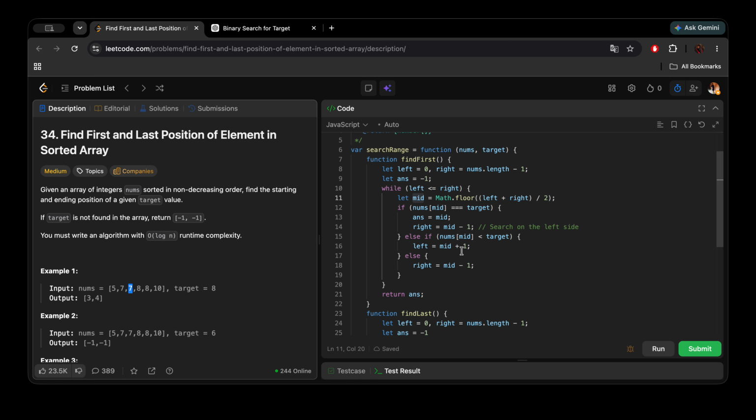Okay, else if statement. Here we'll see if nums at mid, if 7 is less than target, we'll do left equals mid plus 1. And this we are doing because we want to search on the right side. Okay, else we would have done right equals mid minus 1.